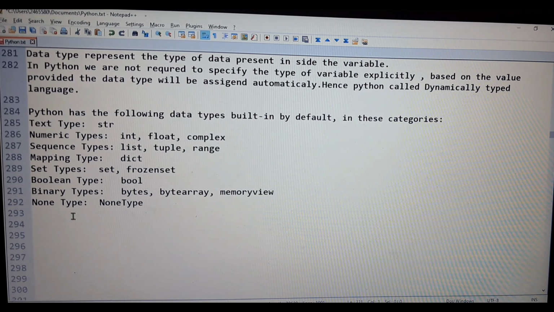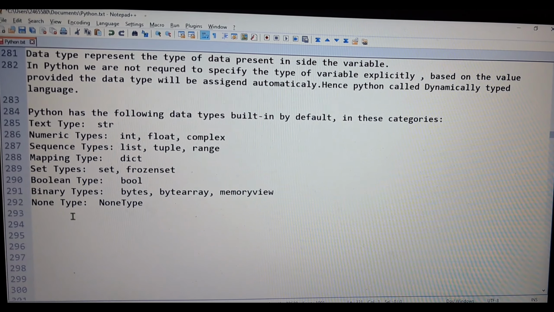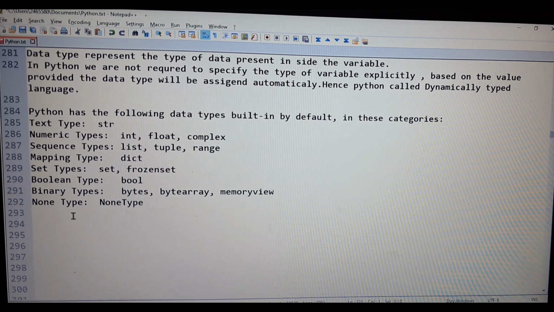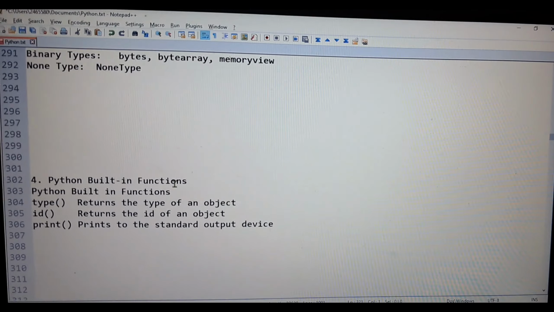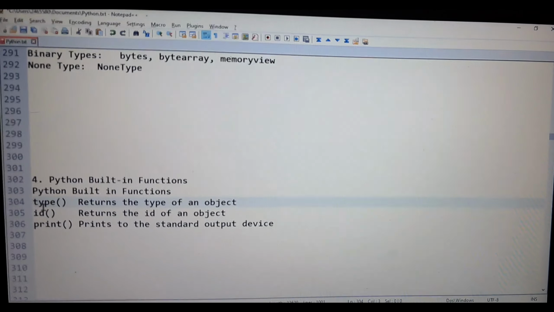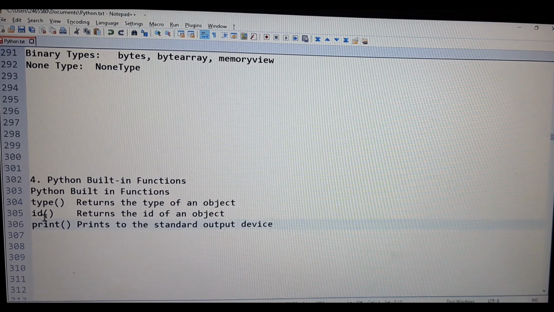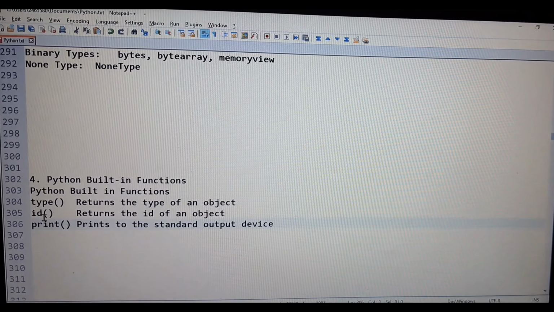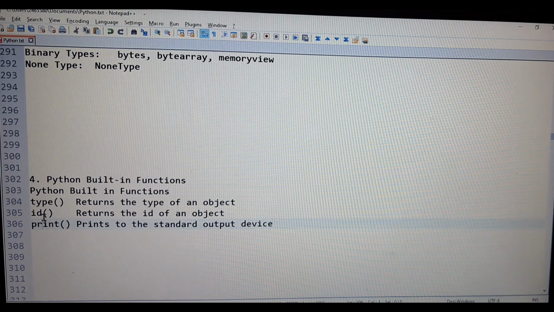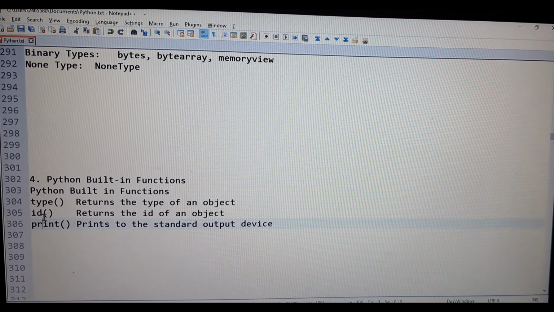There are some inbuilt functions in Python which I think you have to know, because they are very commonly used in Python. So let me show you. Python built-in functions: type, id, print. Actually, there are many more Python inbuilt functions, but these are the most commonly used.